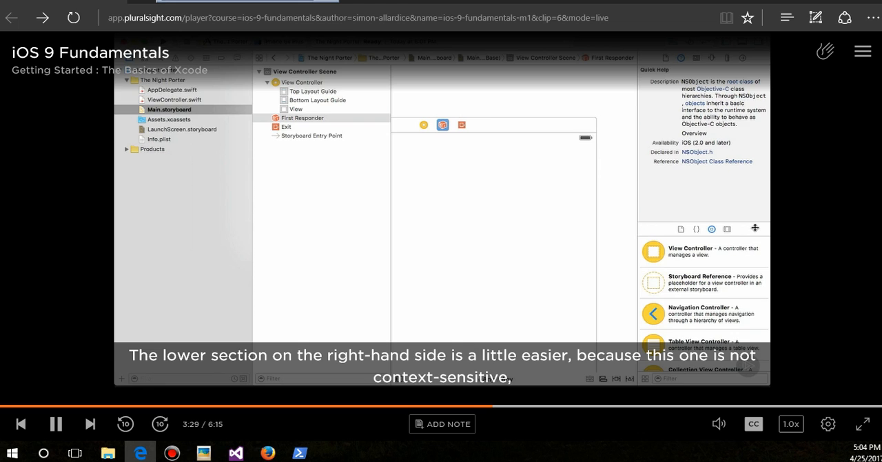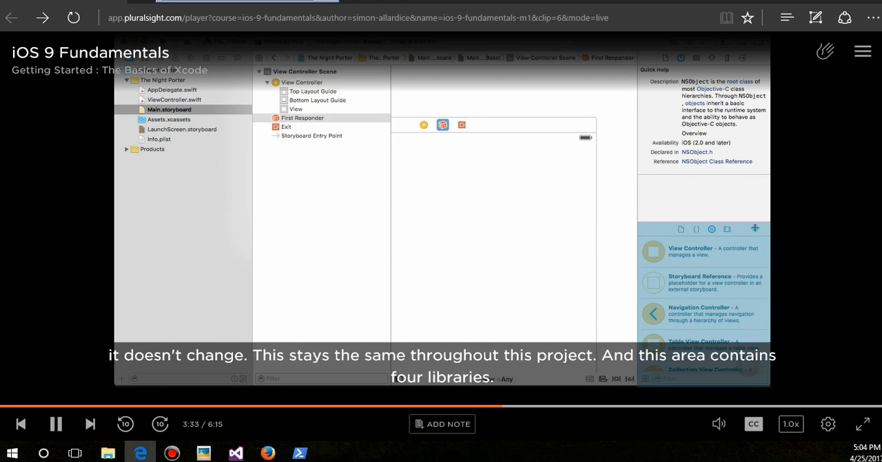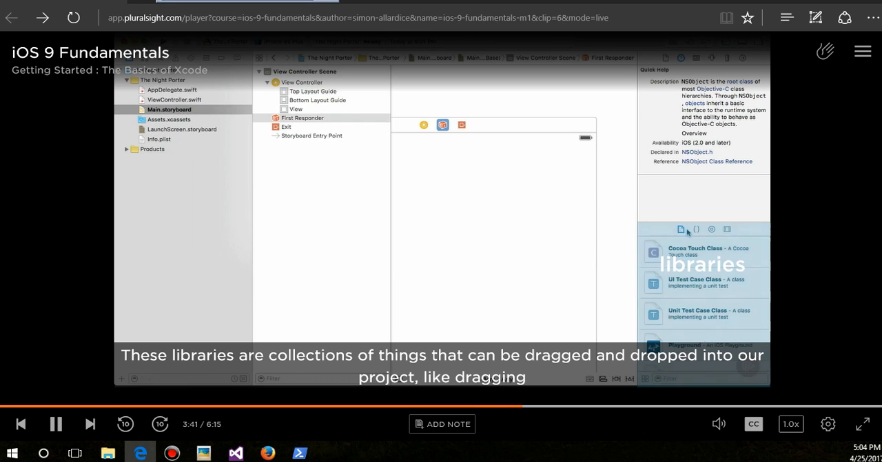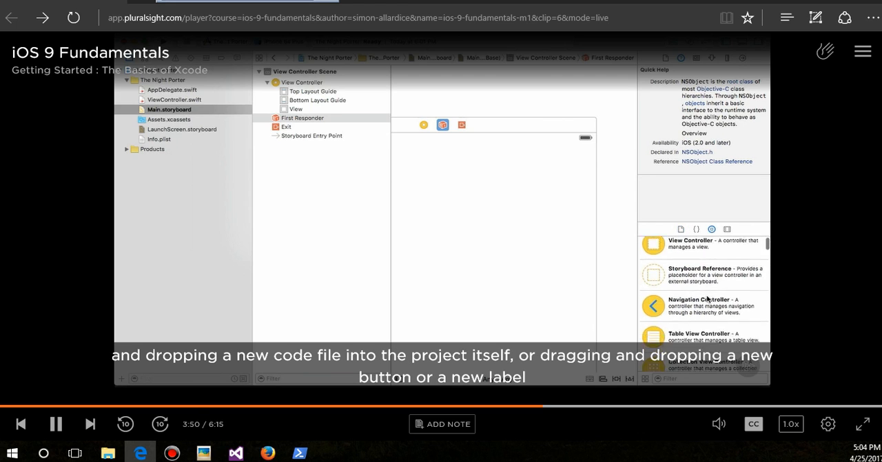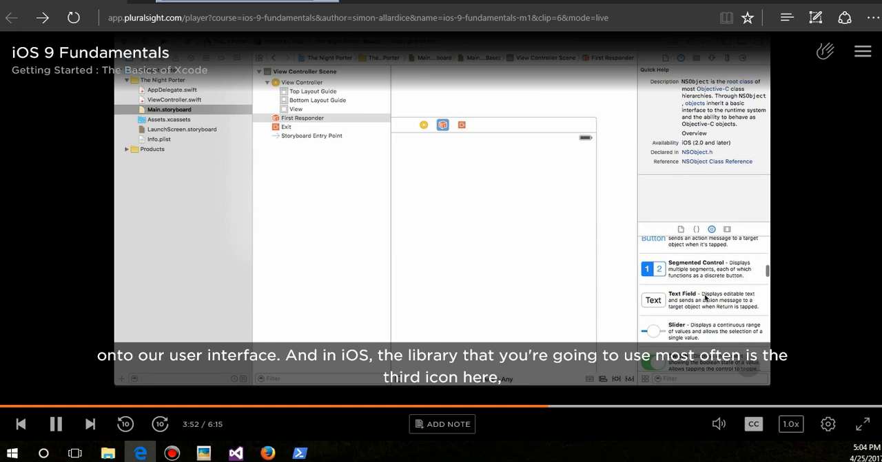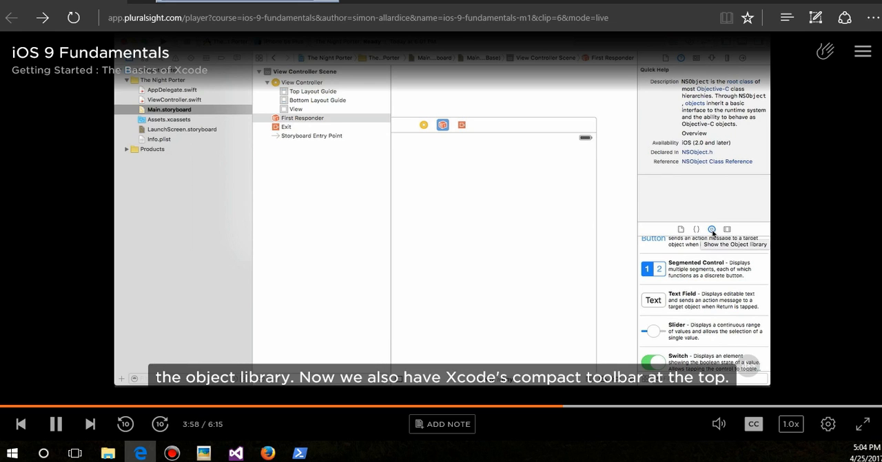And the lower section on the right-hand side is a little easier because this one is not context sensitive. It doesn't change. This stays the same throughout this project. And this area contains 4 libraries. These libraries are collections of things that can be dragged and dropped into our project, like dragging and dropping a new code file into the project itself, or dragging and dropping a new button or a new label onto our user interface. And in iOS, the library you're going to use most often is the third icon here, the Object Library.